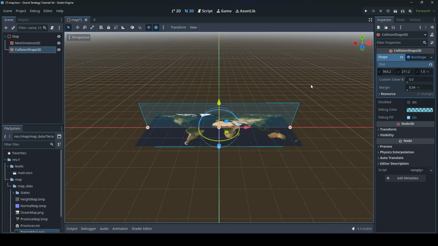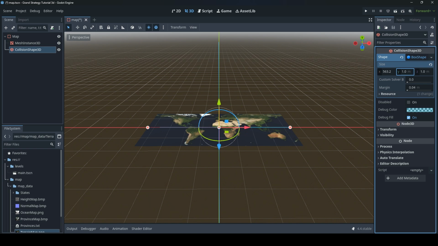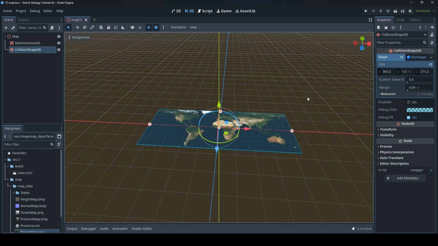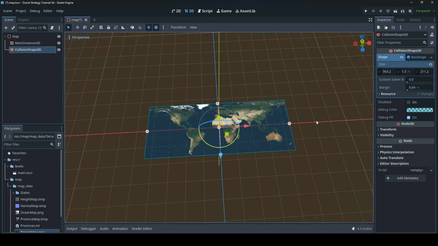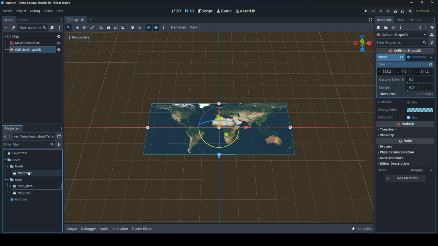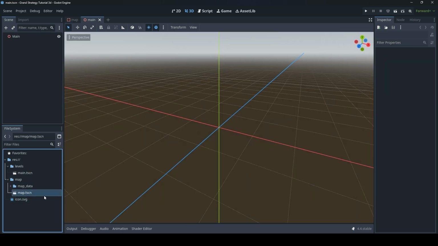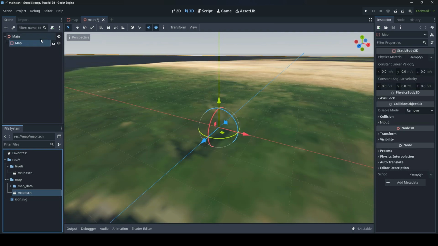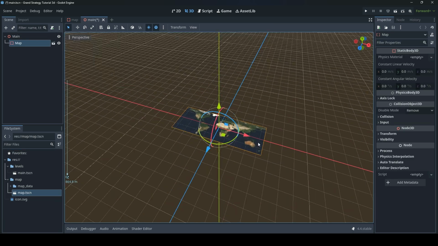Okay, no, that was the wrong way, so good thing we discovered that. So let's keep the Y at 1, and then instead, now the collision is completely covering our mesh. Good, let's save it. Then go ahead, open our main scene, just drag our map. Like so.